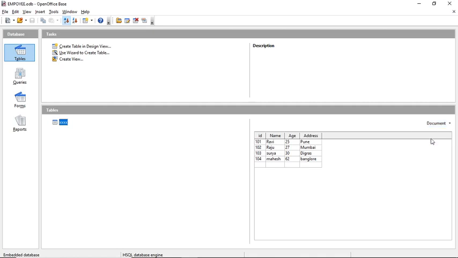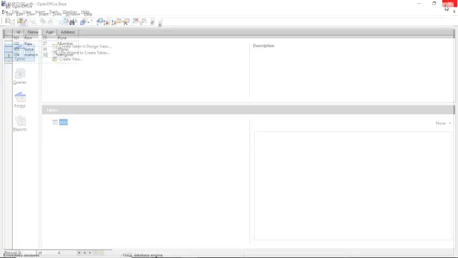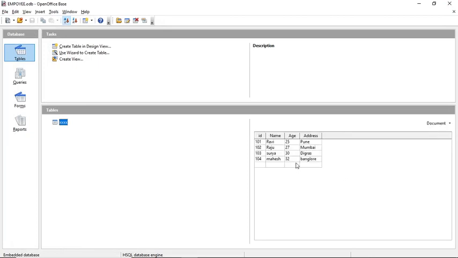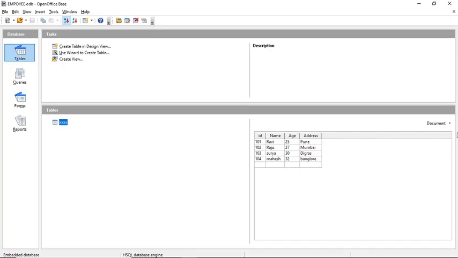Observe here, if we want to change, for example, the age is 62 here, I want to give 32 and click on save. This is what we call editing the records in a table. Close this one. Once you observe the document, 62 is there, and now we have changed it to 32. In this way we can edit the records in the table in OpenOffice Base.